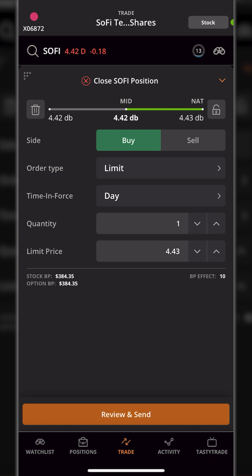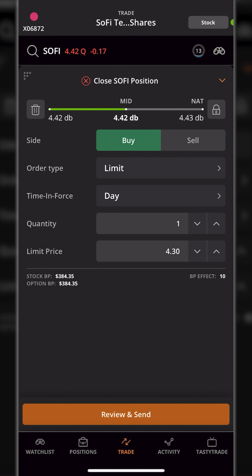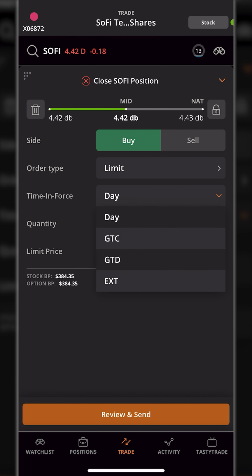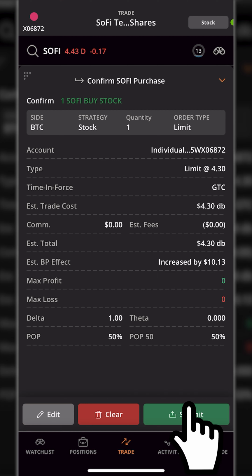So let's say I thought SoFi was going to go down to $4.30 a share, and that's when I wanted to close it out. So I could come down here and adjust this from $4.43 down to, let's say, $4.30 even. Now I'll come down here and hit save, and I'll actually flip this over from a day order to a GTC order. And now in order to submit it, I am just going to come down here and hit review and send, then hit submit.